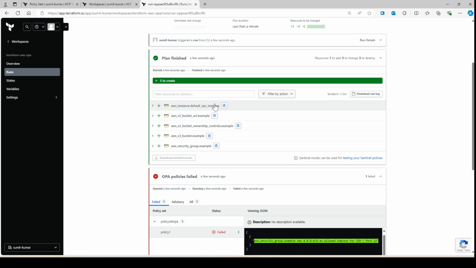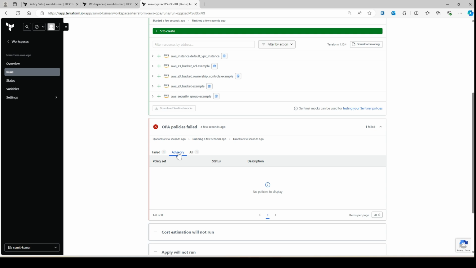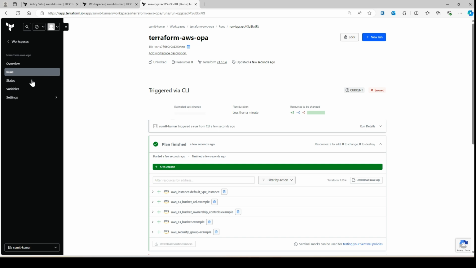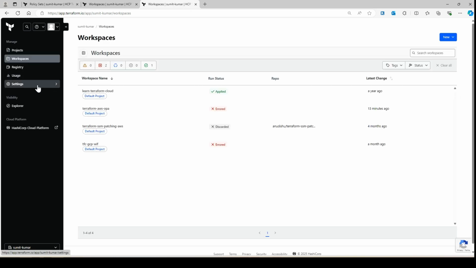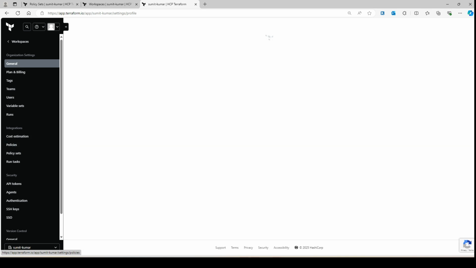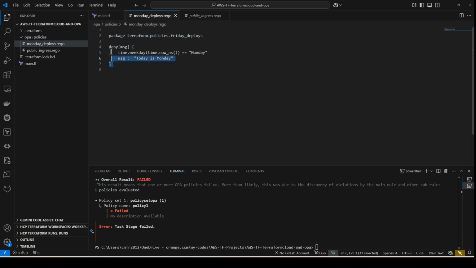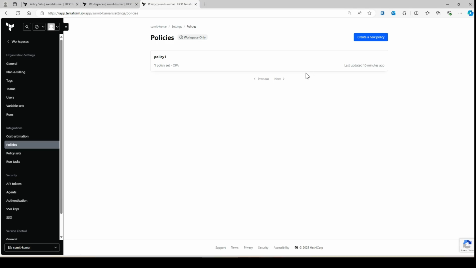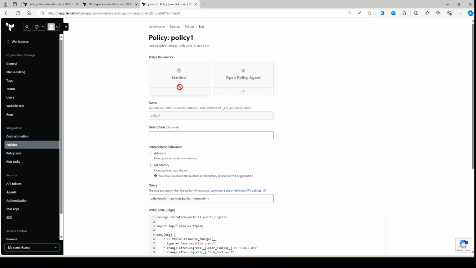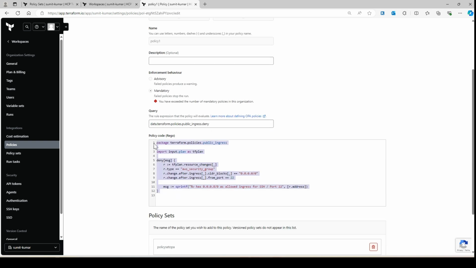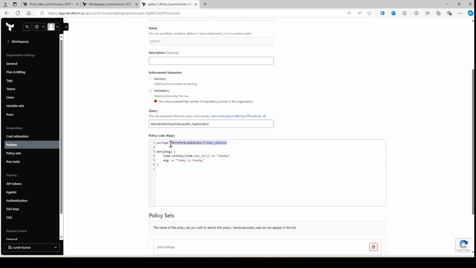You can also go for advisory. If you set the policy to advisory, then it gives you the advisory, and you can just see those advisories and move forward. So let's do one thing. Let's go to the policy again, and this time I'm going to use the second policy, which is Monday deployment. Let's go here. I'm going to modify this policy, and the query that I'm going to use is this one.